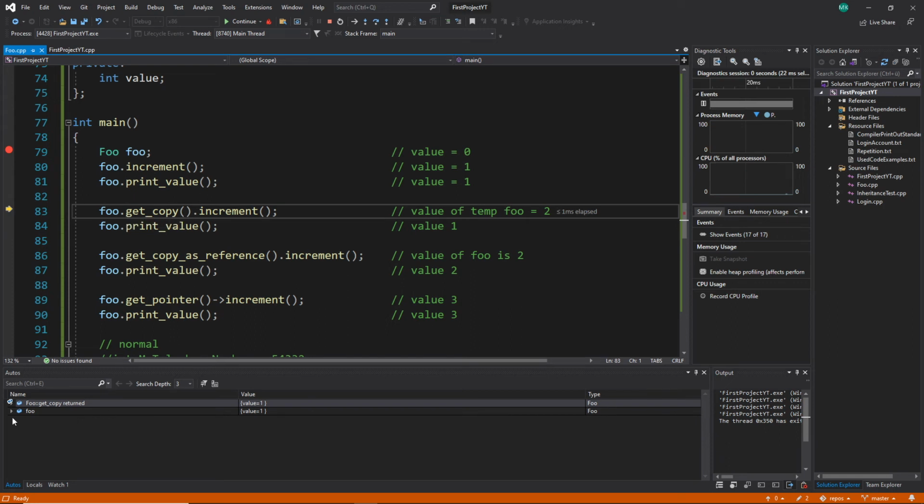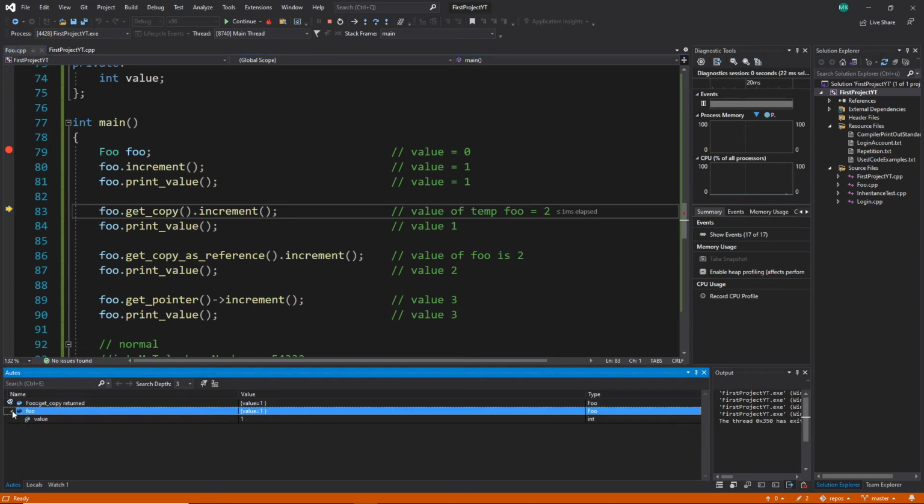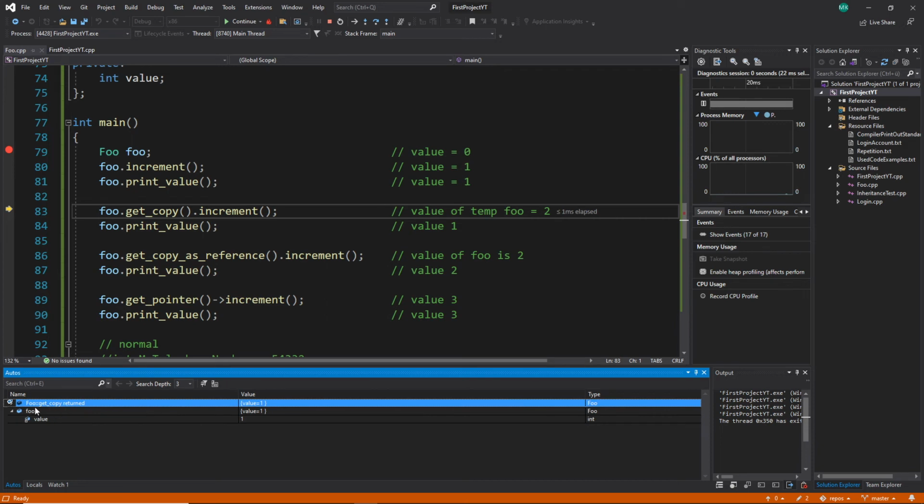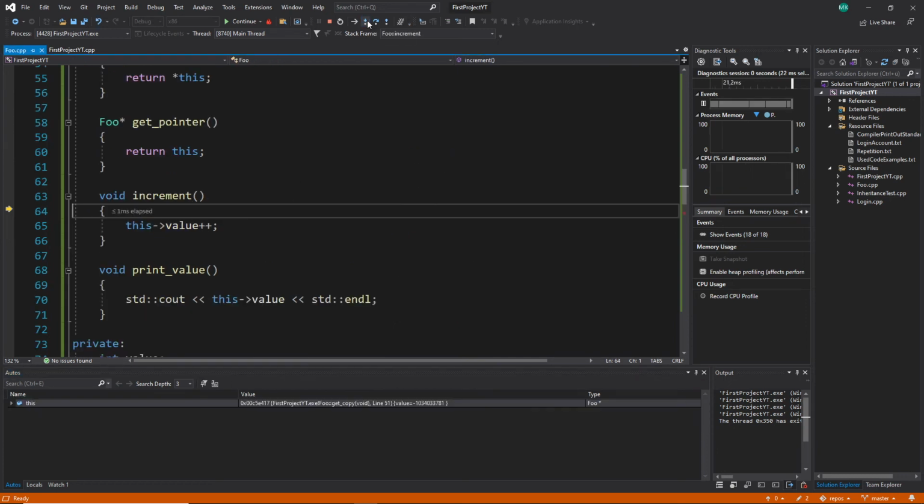And look what we have here on the bottom. We have our foo object, and here the first one, foo get copy returned. That is our temporarily copied foo. In this one we are now, and let's go one step further, and now we will call increment on this copied foo. And it's jumping here to the top.